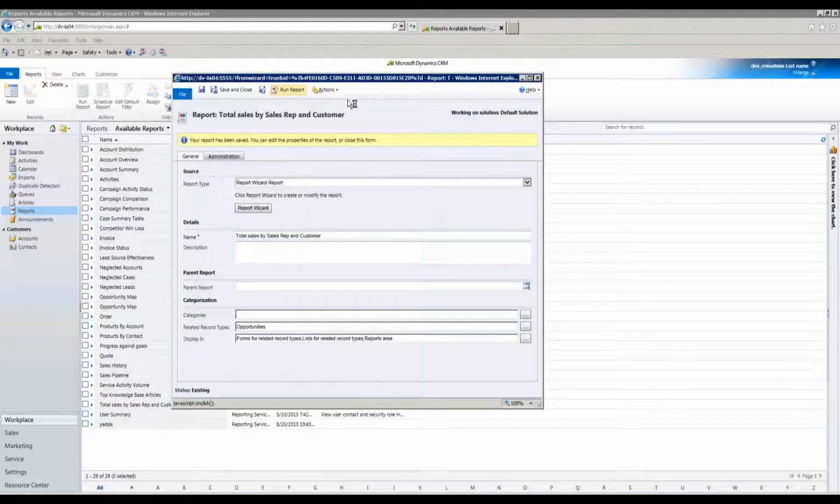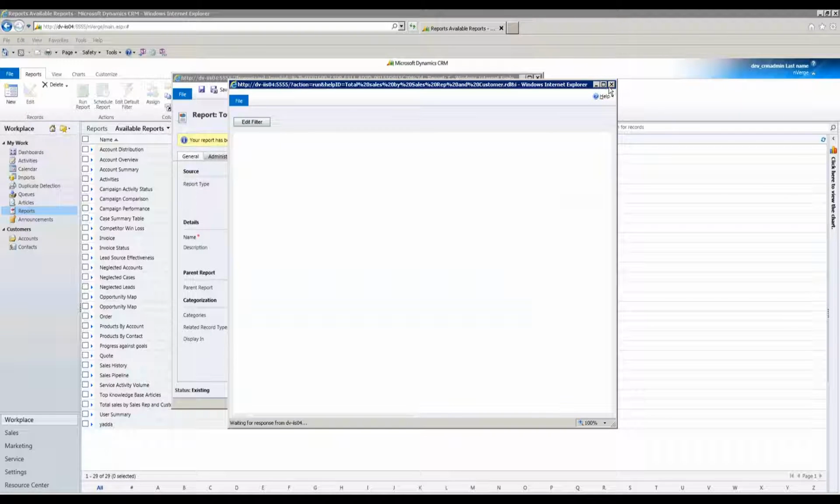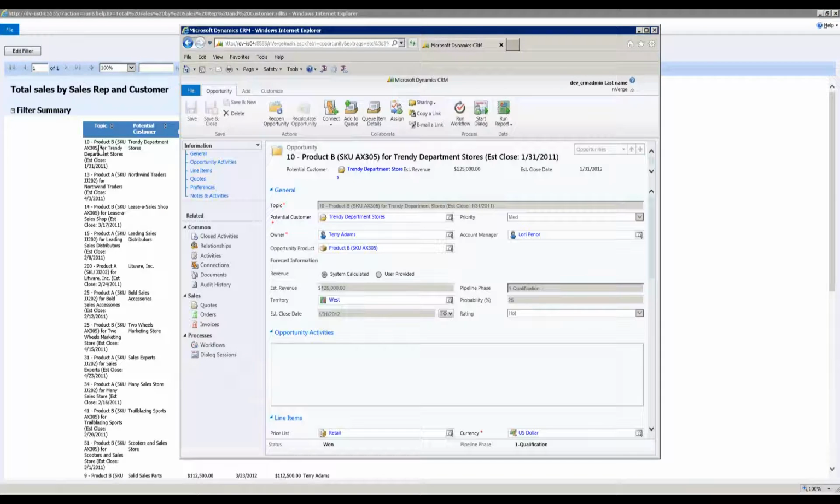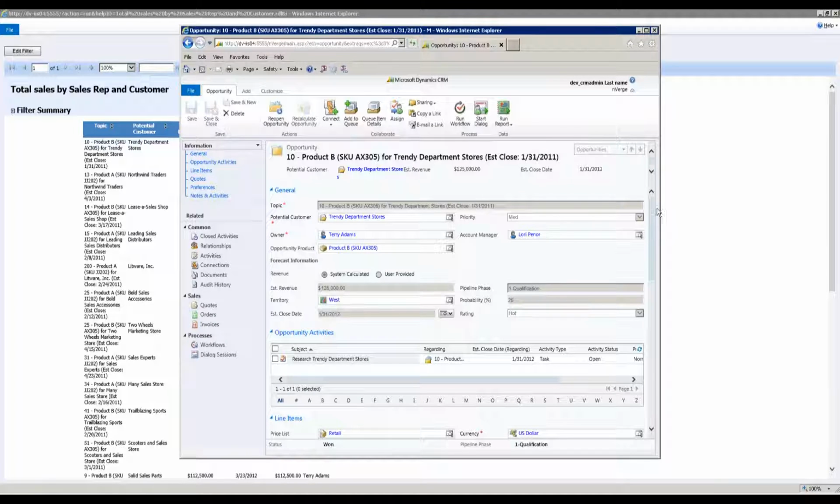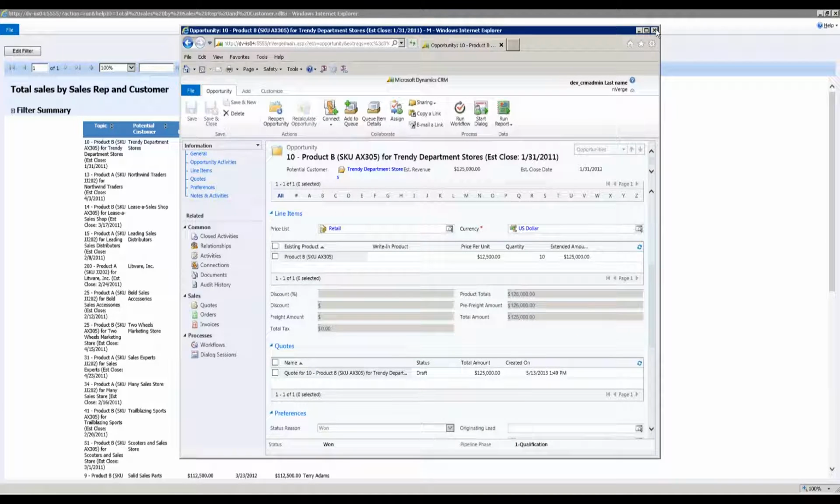I'll just say run report, and you will see that it will show me all the won opportunities in the system, with the columns that are selected. So it is showing me potential customer, the actual revenue, actual close date, estimated revenue, owner. So this is just one view of it, but then I want to aggregate the actual revenue by customers. So that is something that I will do next. But I just wanted to show you that you can click on this topic, and when you do that, it actually opens up the opportunity form, and then it shows you all of the details on the opportunity.